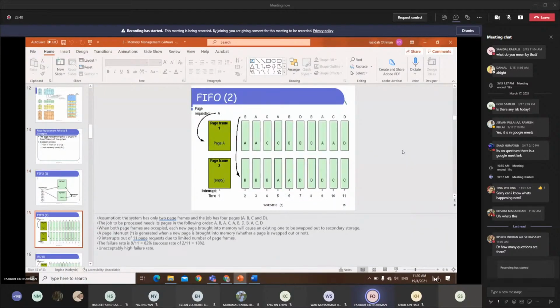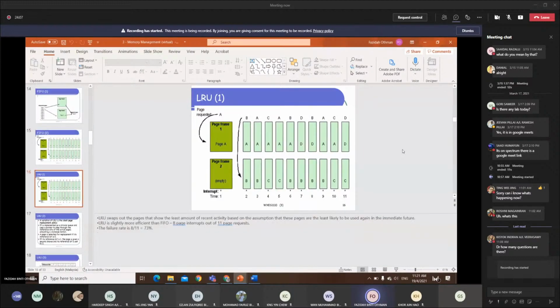This is how first in, first out works. I think this one is very straightforward. You should know how to count the number of interrupts, what percentage is the failure rate, and what percentage is the success rate. So this one is for the page replacement policies.